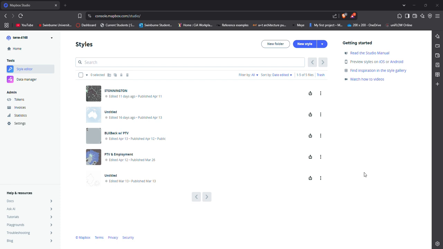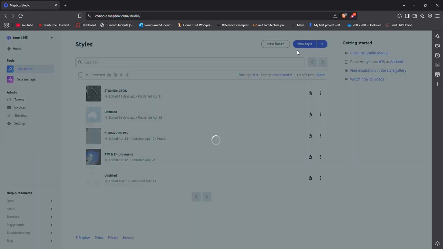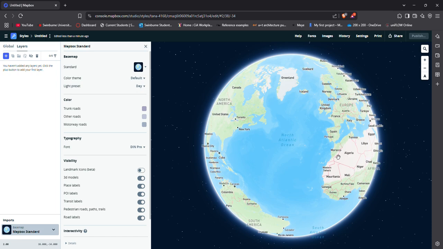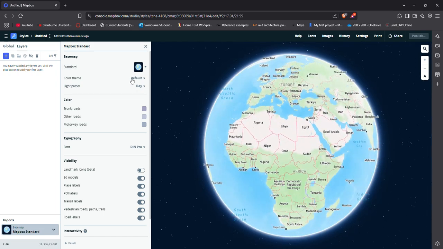So, you should be on the Mapbox website right now, as am I, and you should be logged in. When you log in, you're on this home page. Go to Style Editor, then New Style, and create a new map. It's going to start us off with this base map that is all colorful.